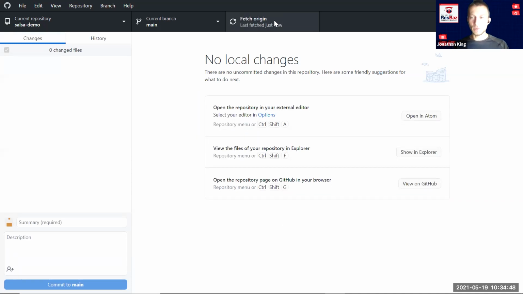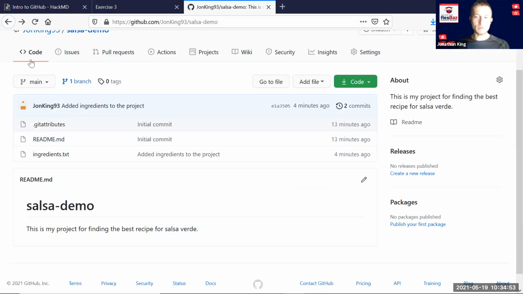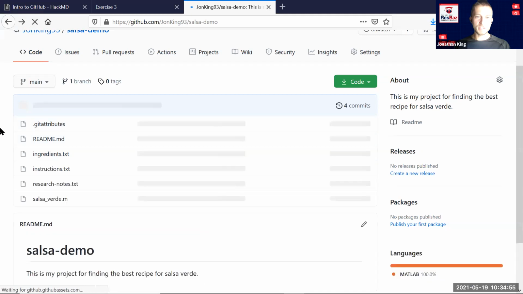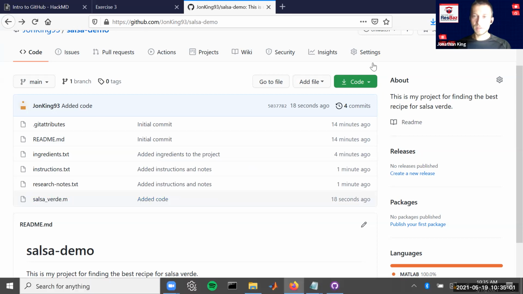It's thinking, okay, and it's done. And again, I can go back to the remote repository. Might need to refresh the page. And you can see there are all the new files that I've committed. Okay.